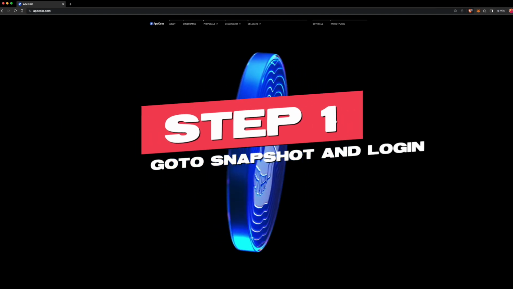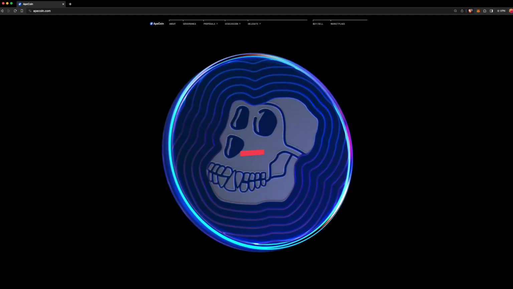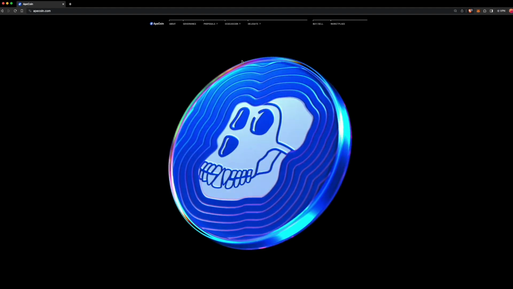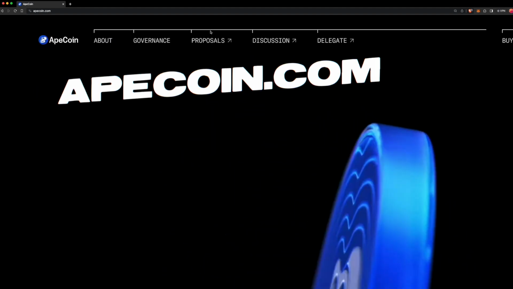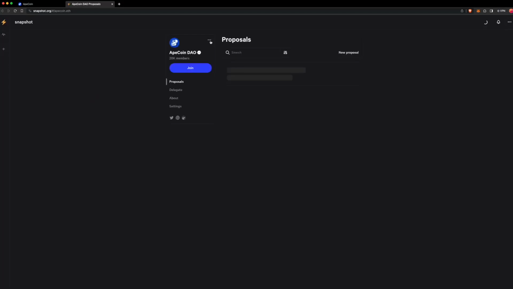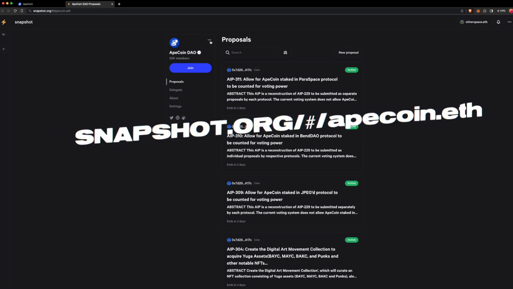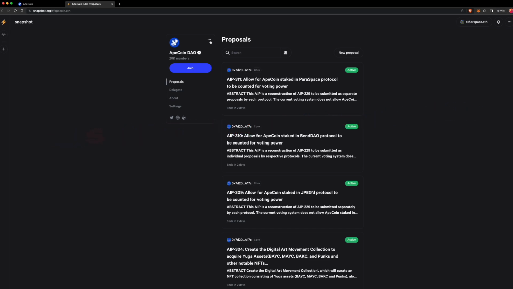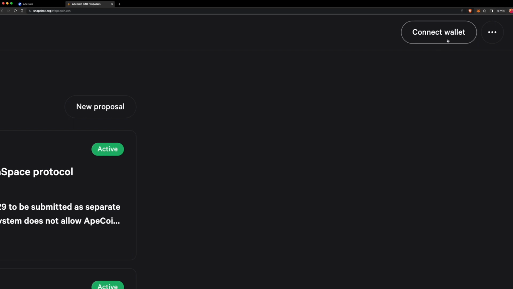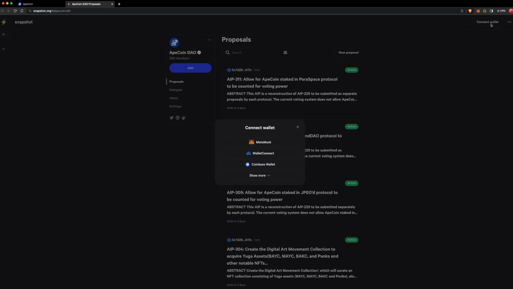Step 1. Go to Snapshot and log into your ApeCoin DAO account. You can head over to apecoin.com and click on Proposals. This will take you to snapshot.org in the ApeCoin DAO section. On the top right, connect a wallet to an account holding at least one ApeCoin. You can use MetaMask, Coinbase Wallet, Wallet Connect, and more.